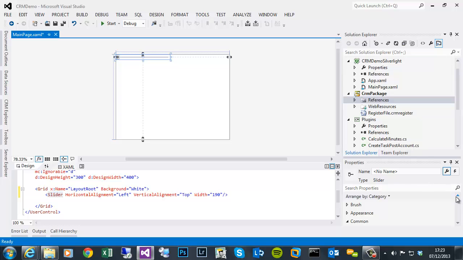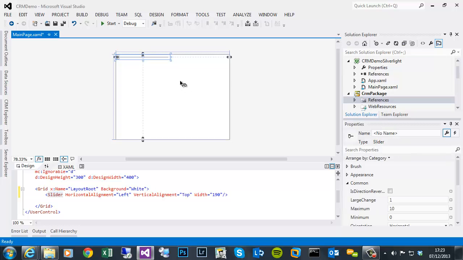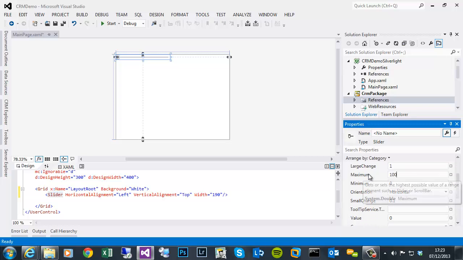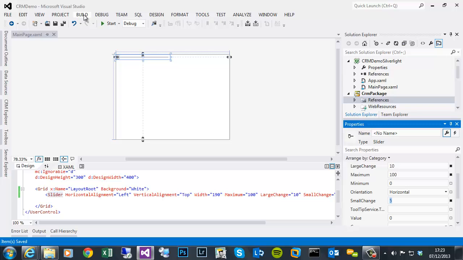So if we take that slider control, look at the properties of it. We want to say the maximum, obviously because it's a percentage, is 100. Let's move it in large chunks. So if we click the mouse far away from the cursor on the other side, it will move in amounts of 10. And if we use the cursor keys, the small change is just a smaller increment. Okay, so if I save that.